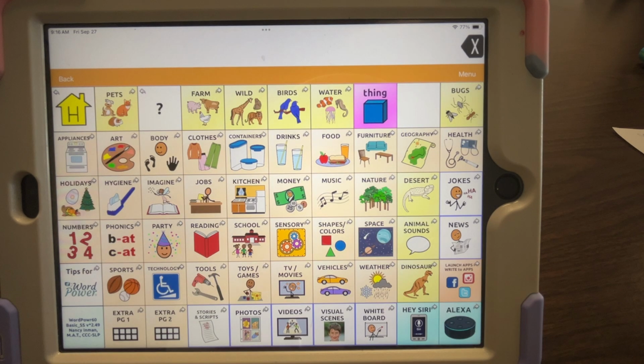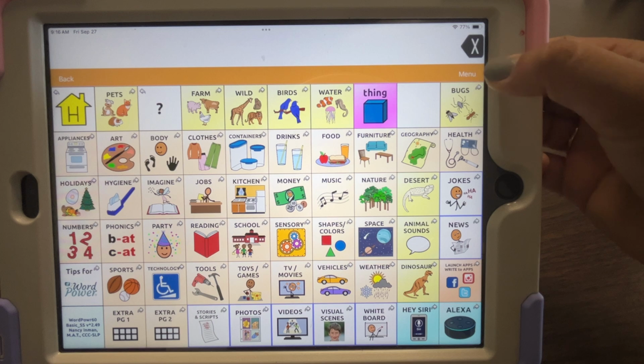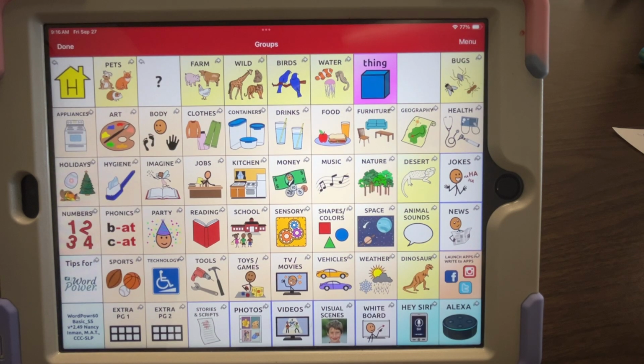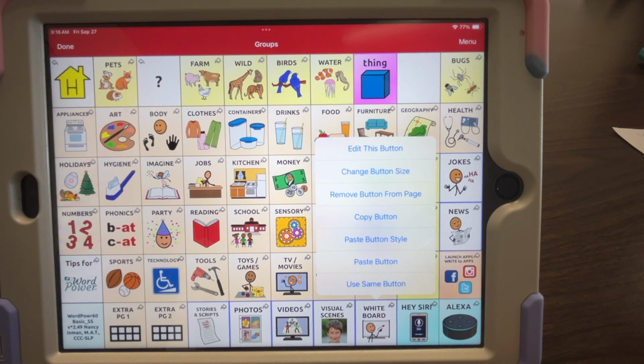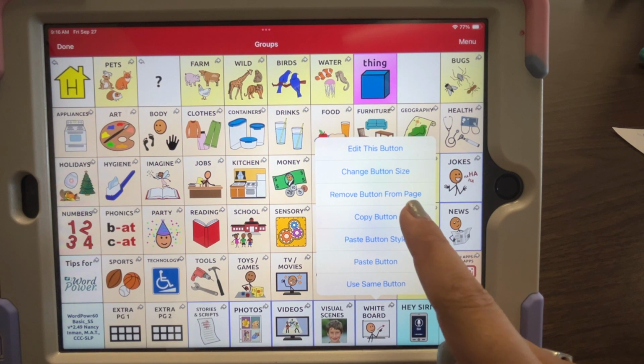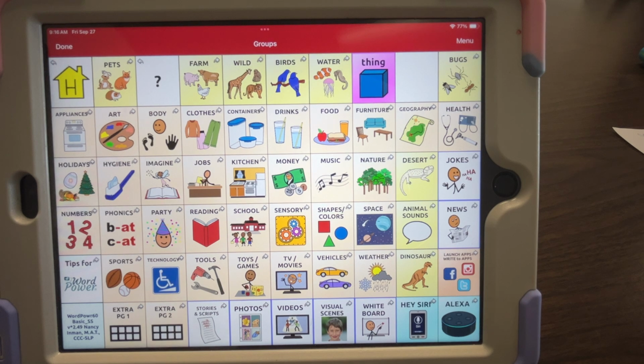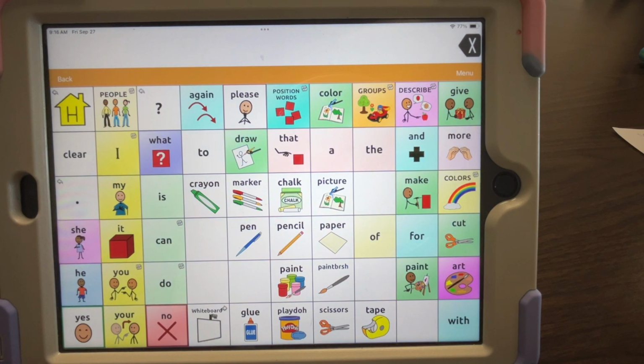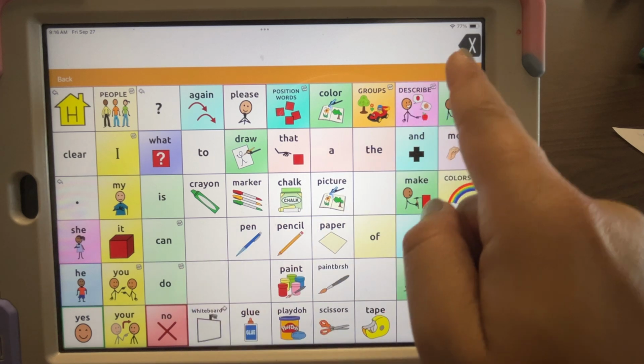I'm going to go back, and what I'm going to do is go up to Menu, Edit Page. I'm going to select that whiteboard button, and I'm going to select Copy Button. And then I'm still in red, which means I'm in edit mode, so I'm going to touch Done. And now I can paste that button wherever I want. For instance, I want to go into Art, and I want to paste a whiteboard button right here.